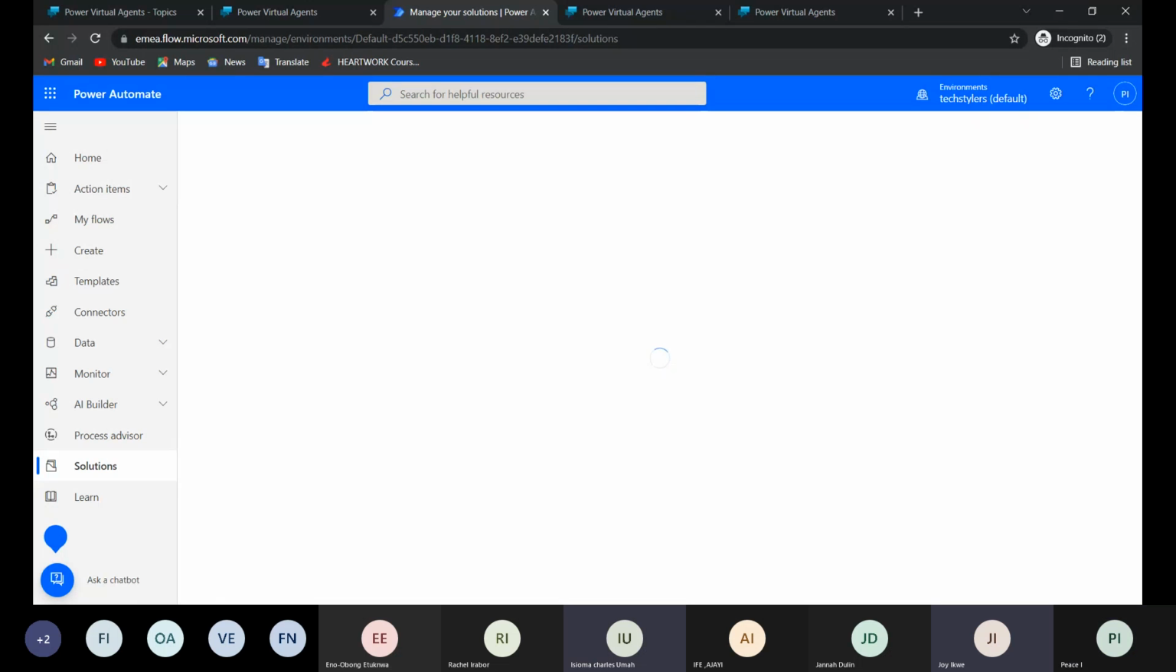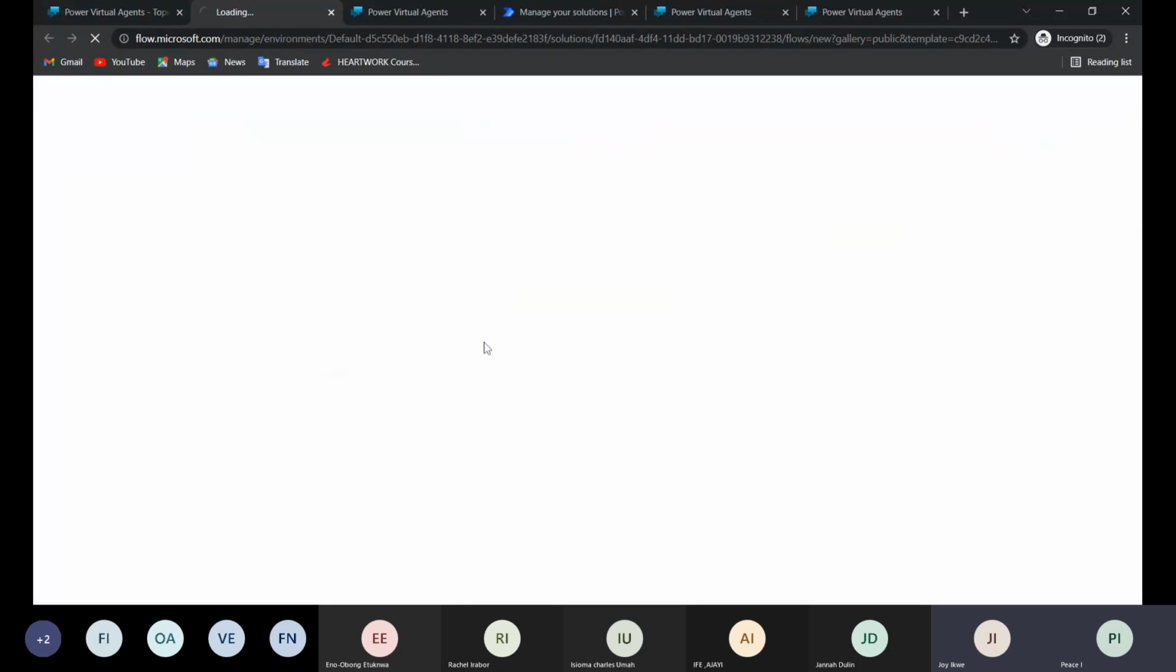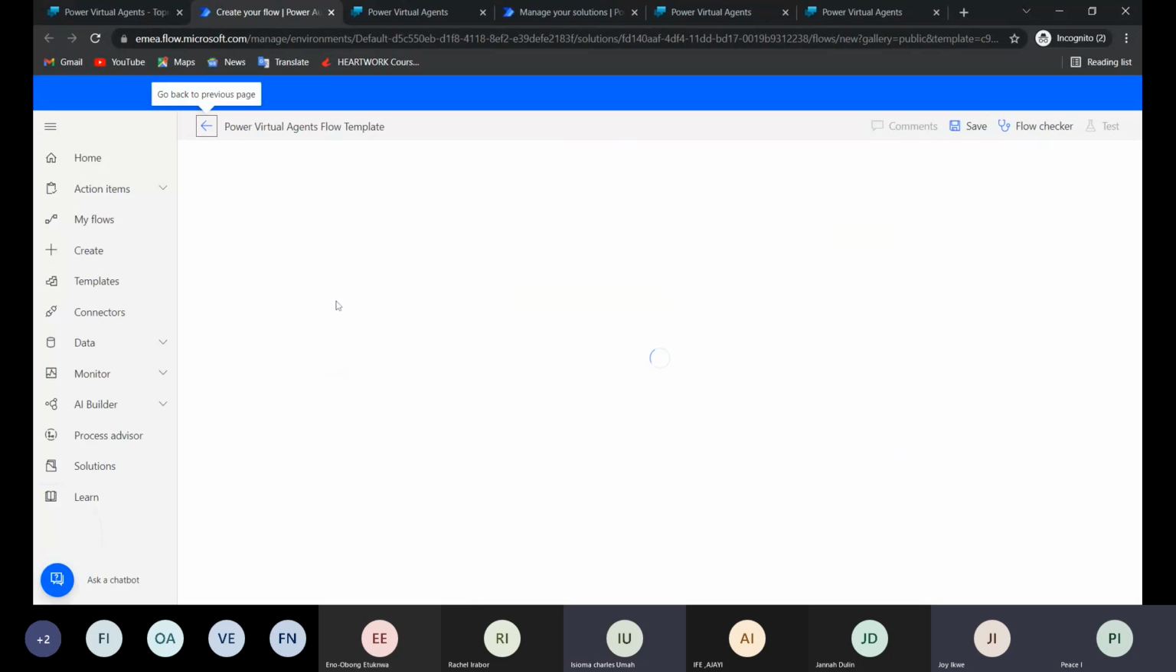So from that call action, I have to go to my solutions from Power Automate, from Power Virtual Agent. But to make it easy, I just click on create a flow. It goes directly into the solution. Just click on create a flow, and it will go exactly where you need to be.